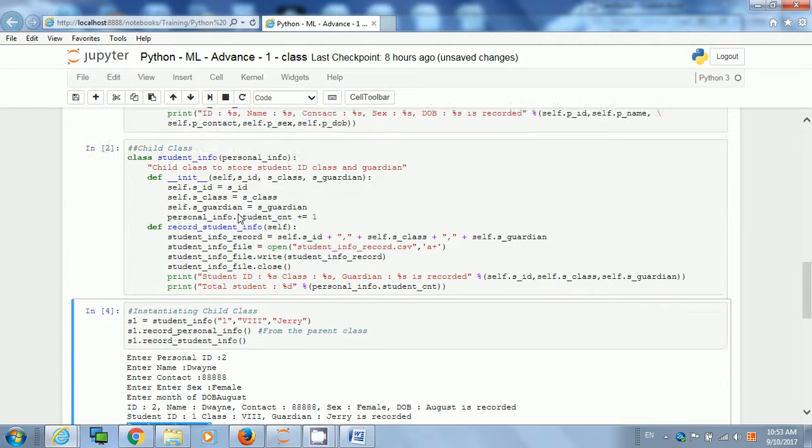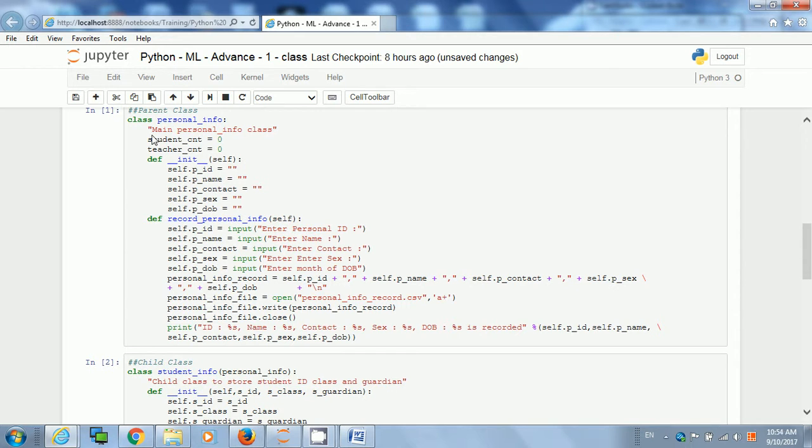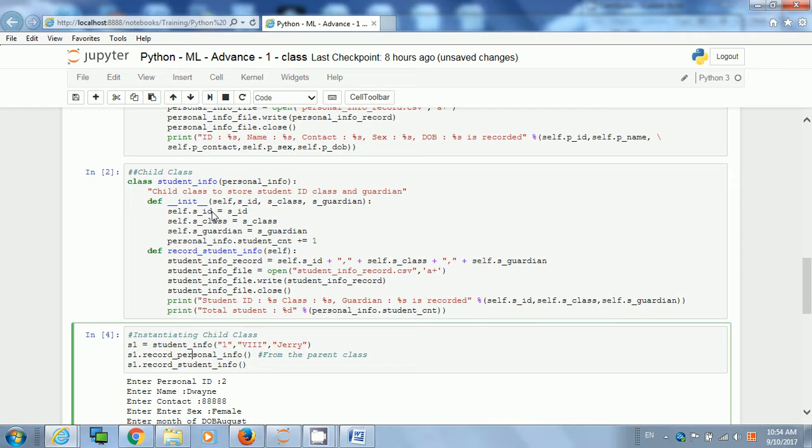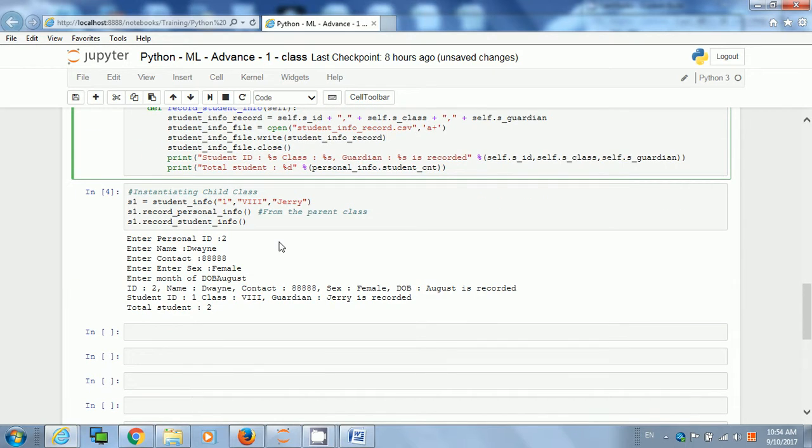That means this variable has been increased every time you are instantiating the child class, because in the child class constructor I'm telling it to increase it by 1 every time. So once it is instantiated, it will increase by 1 every time. Now this is a simple method.